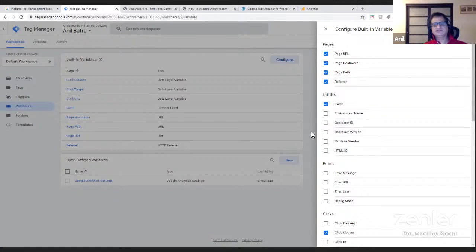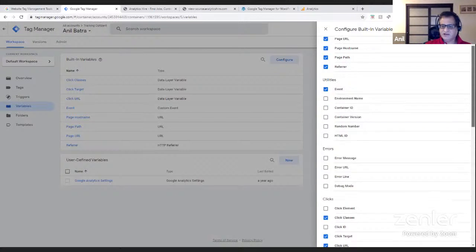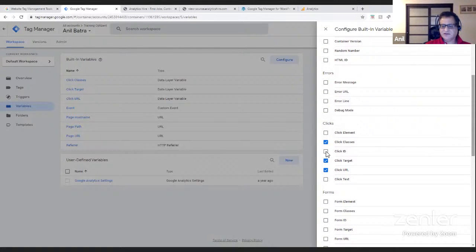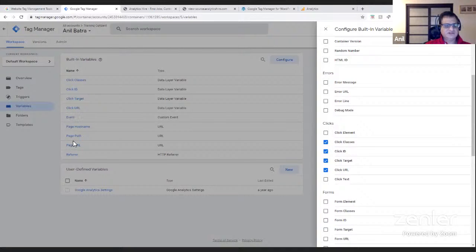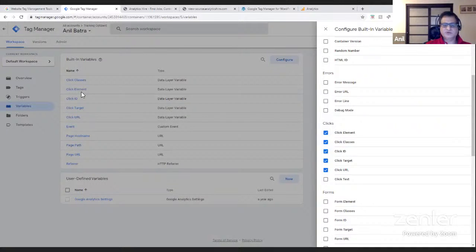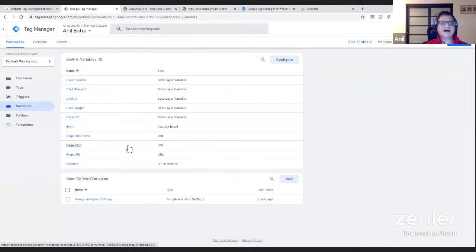So built-in variables allow you to quickly track a bunch of information without doing any configuration or coding. All you have to do is make that variable available. So let's say if I click on click ID, the click ID will start to show up here, right here. If I click on click element, the click element also shows up here. So once I'm done, I can click on X. Now those variables are available.